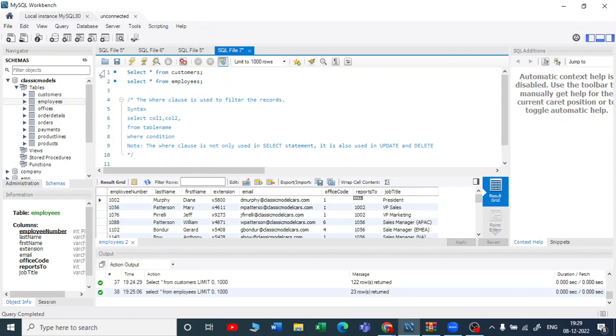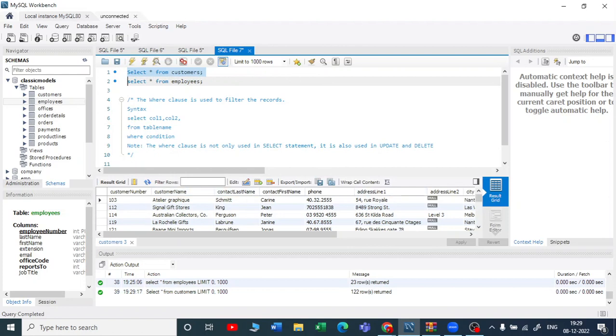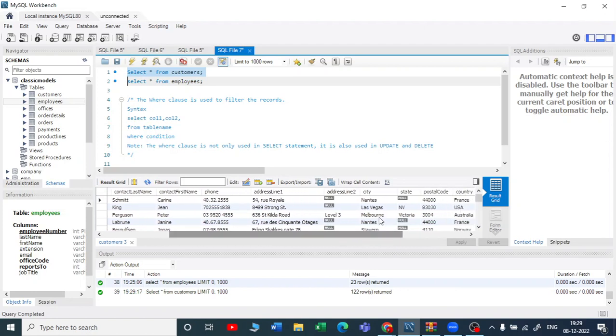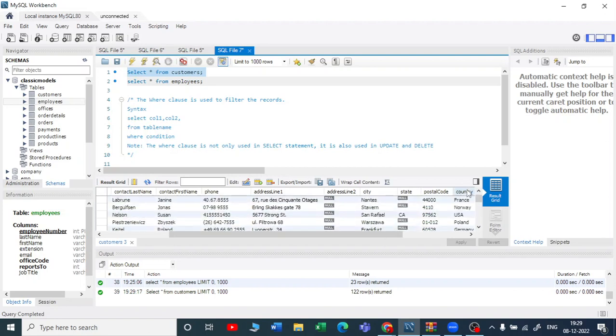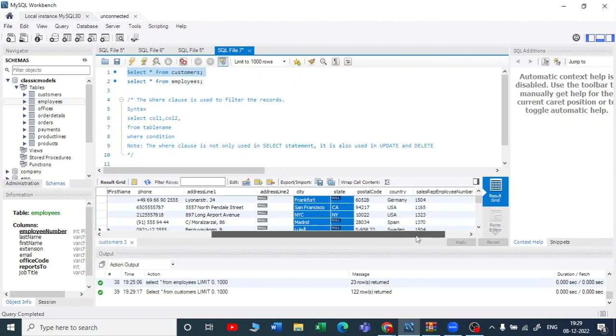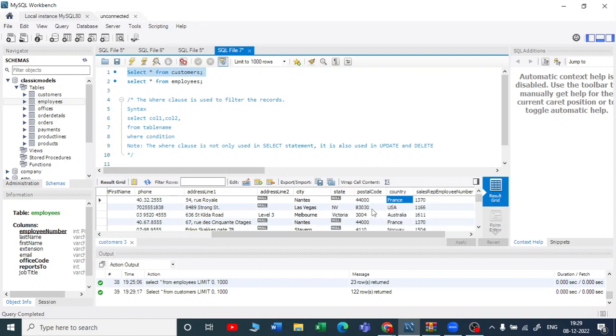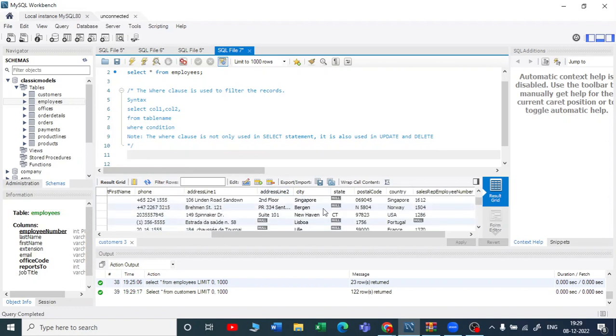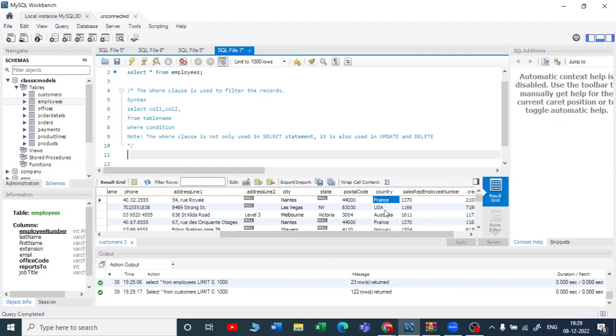For that, let me use select star from the customer table. Now I got the customer table here. I have so many cities here, you can see. You have cities, you have country, you can take any column. So let us talk about the country. I want to see the customers whose country is only USA. I am filtering the data. I have a huge amount of data here, and I want only the customers who belong to the country USA.